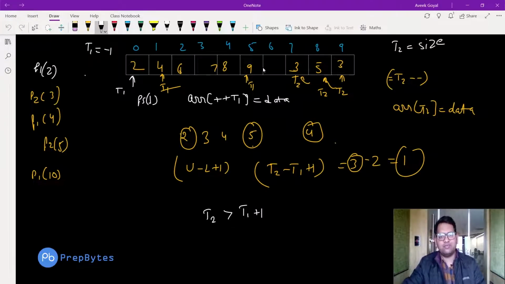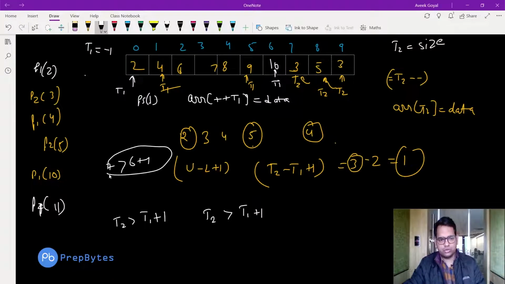So t1 is 5, 5 plus 1 is 6. t2 is still greater than 6, that means a space is remaining, 10 will be inserted and t1 is here. Now if I go to p1 of 11, again it will check, is t2 greater than t1 plus 1? t2 is right now 7, t1 is 6, so 6 plus 1 is 7. Is this condition true? No, it is not true. That means we cannot add more elements in t1.